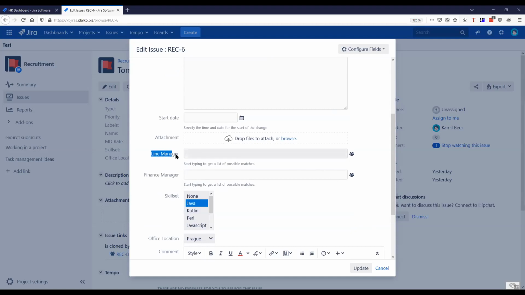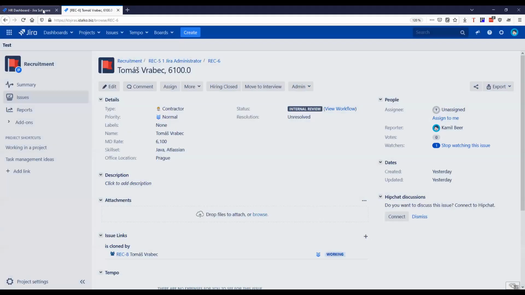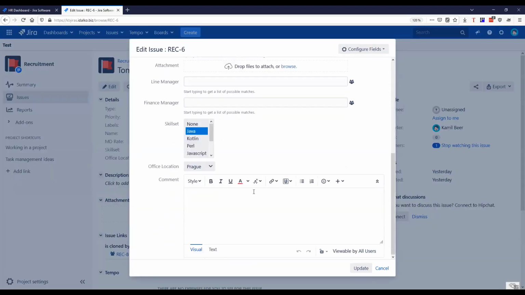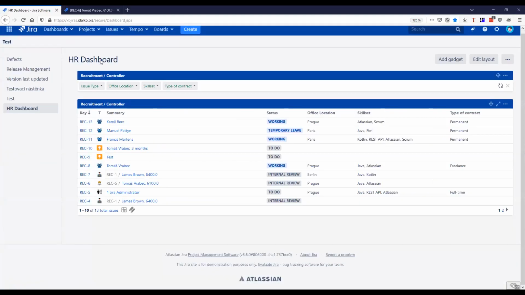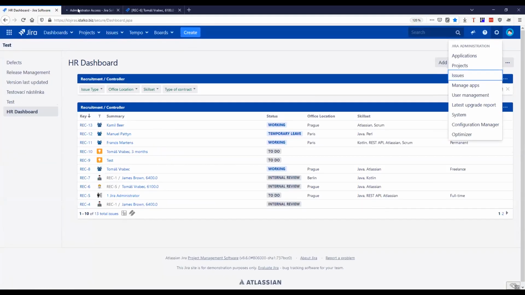There's a special use case for these custom fields, line manager and finance manager. Regular user picker fields would let us pick just about anyone. So we need to restrict them to the group of the line managers, right? So let's check out how we can do so. As an admin, I would configure the field itself. This might be a little bit more technical, but I'm mentioning it for all of the admins that are here with us. How can you actually restrict a custom field just for the users from a specific group?